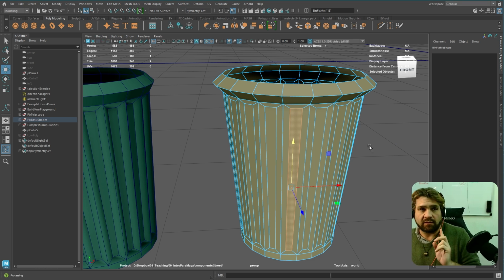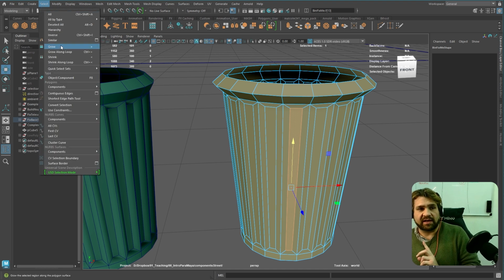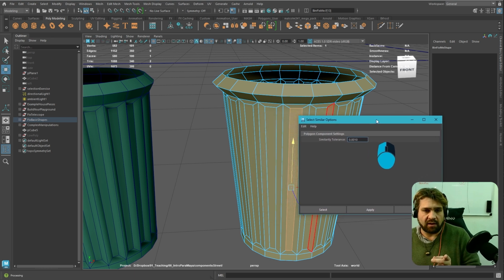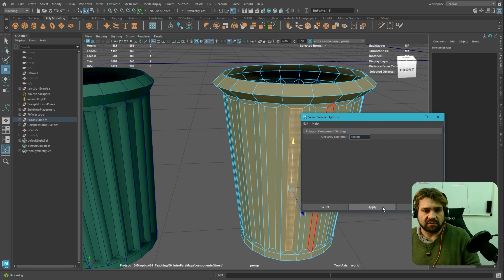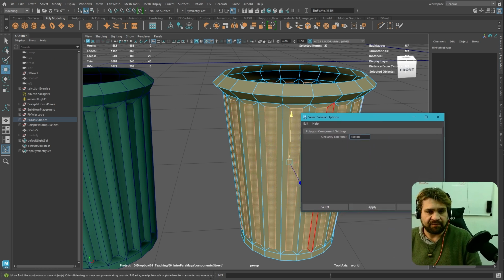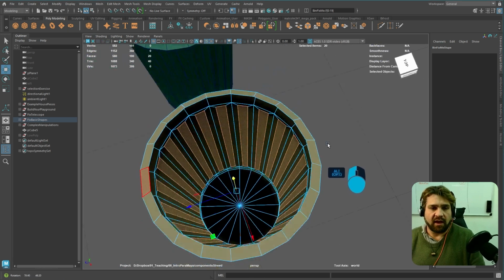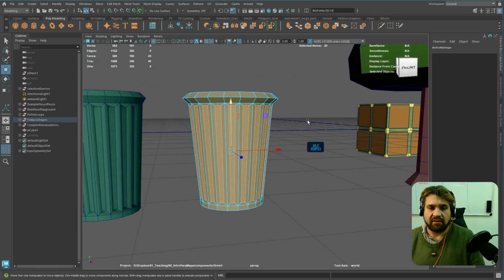So what you can do is up here where it says select, you can press this little button here called similar. And what it does, it will select polygons that are very similar. Never noticed that there is a window here. So there's a similarity tolerance. Cool. So if you press apply, there you go. It selects all the polygons that are similar in length and size.